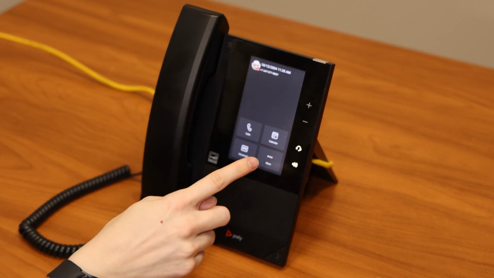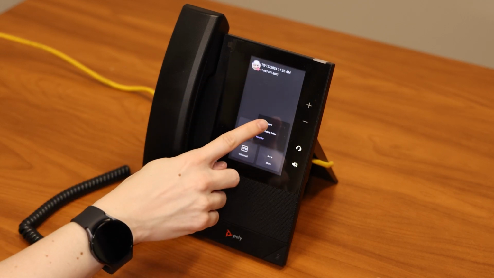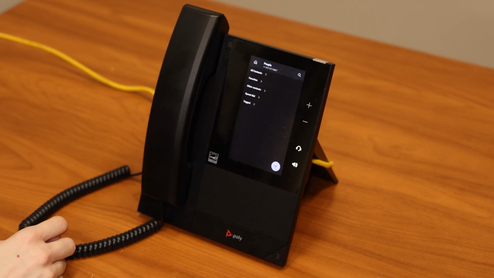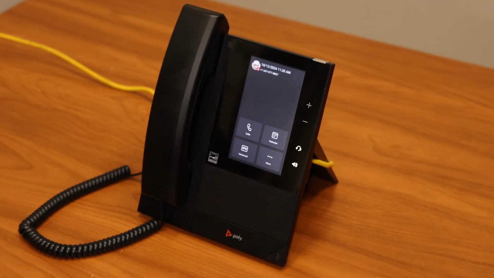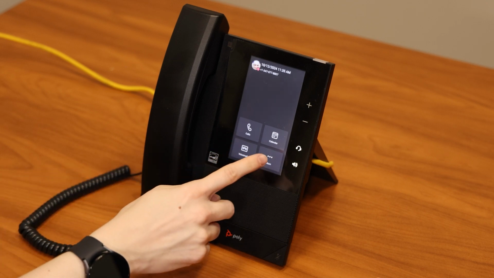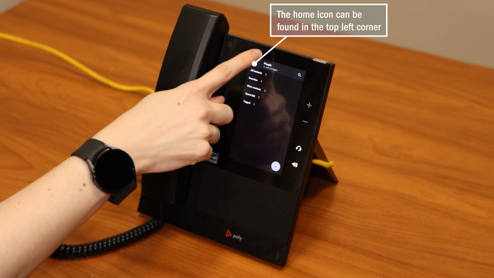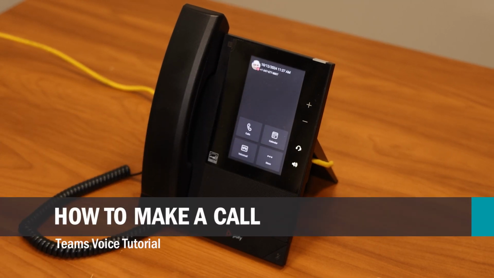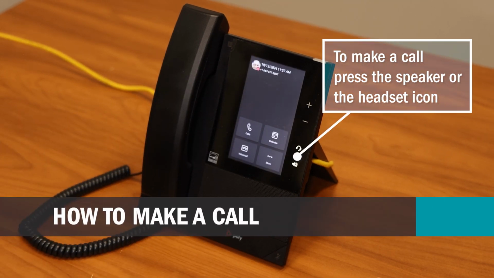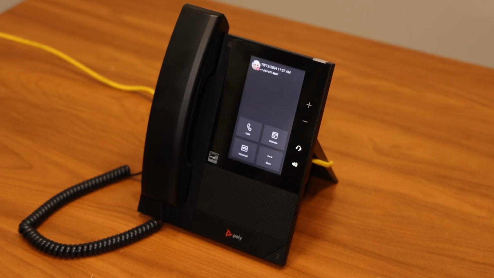The More option will give you access to the People menu, which includes your entire address book and a search option for contacts within Humber. The Home icon at the top left-hand side of the screen will instantly take you back to the main page from any menu. To place a call, simply select either the headset icon, the speakerphone icon, or lift the receiver and begin dialing on the dial pad, or type the name of the person you wish to call and select Call.